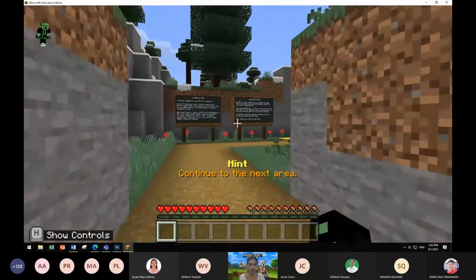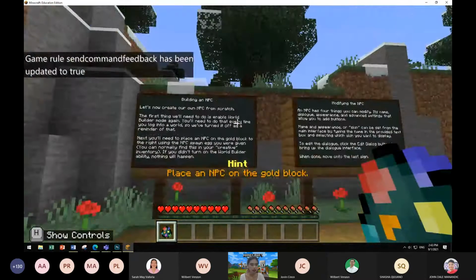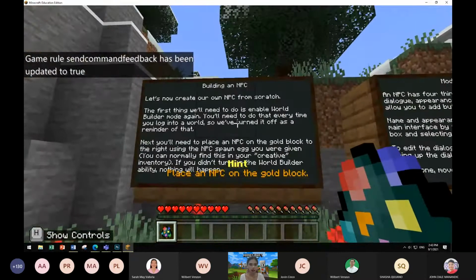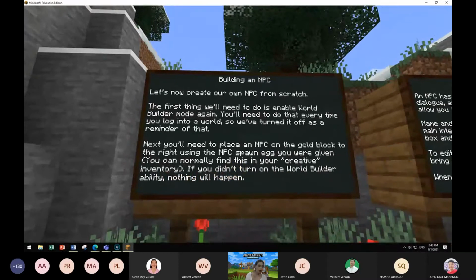Okay, let's read it first. So building an NPC, how to build an NPC. Let's now create your own NPC from scratch, okay? The first thing we'll need to do is enable World Builder mode again, and you'll need to do that every time you log into a world, so we've turned it off as a reminder of that, okay?